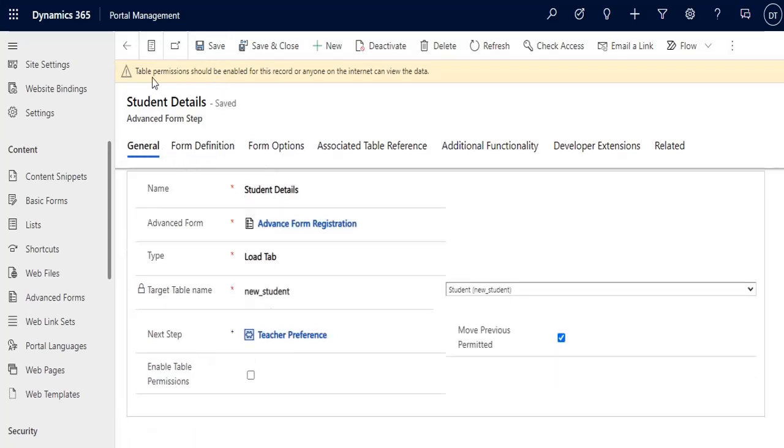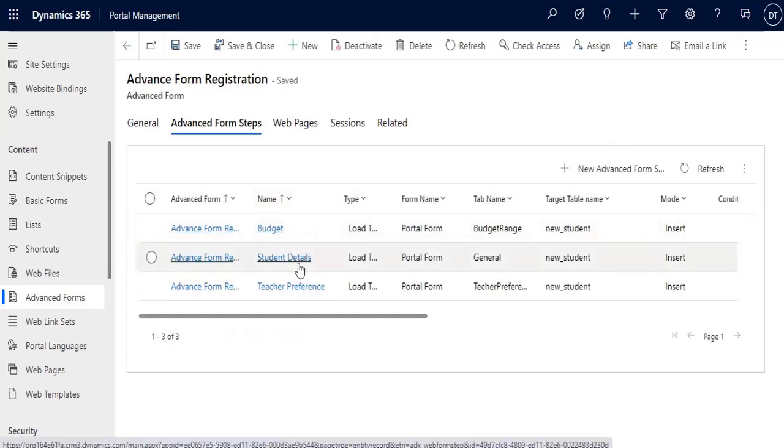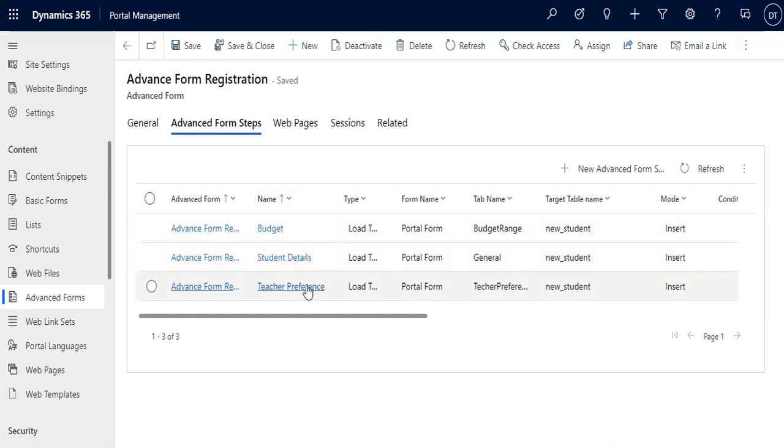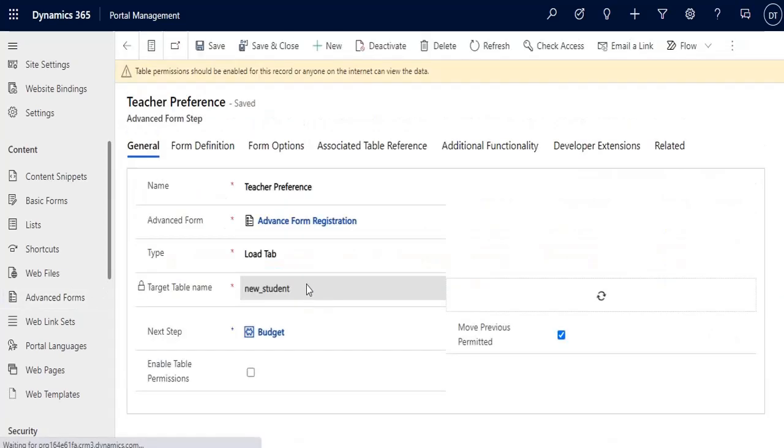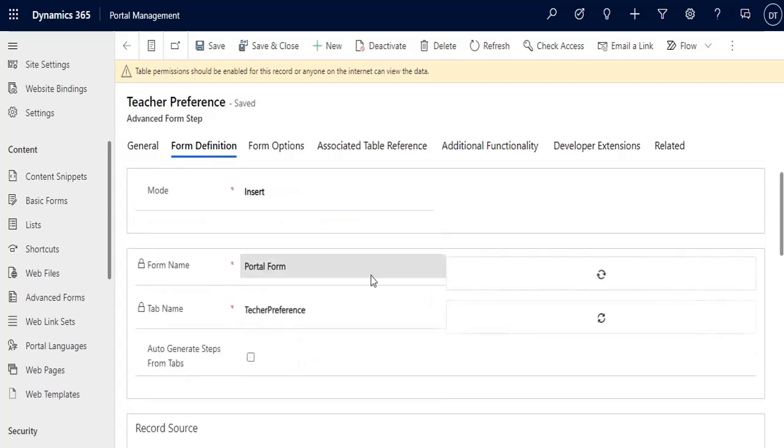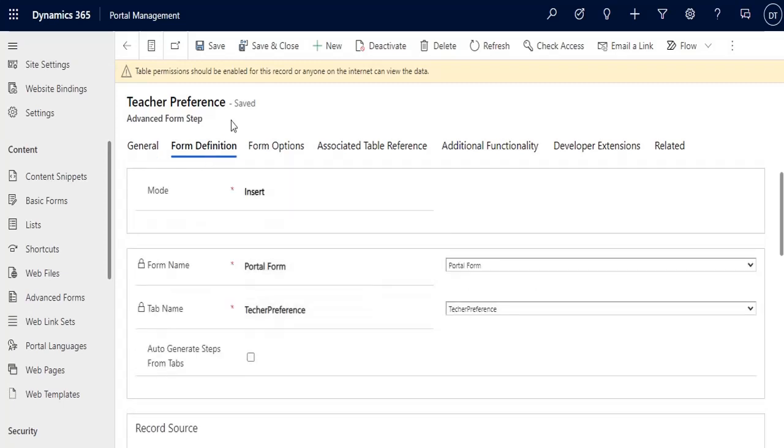Now this is the first step which I've given, and the second step is I need to fill in teacher preference also. So this is the second step I've given, and here also I'll fill in the same details, and then in the form definition also I'll select the teacher preference tab.